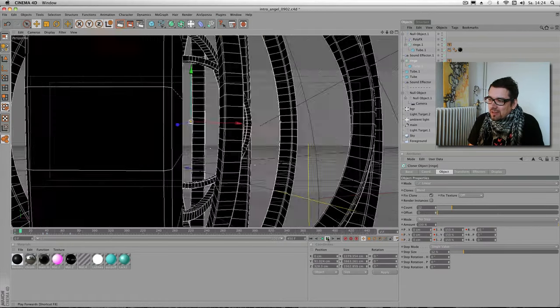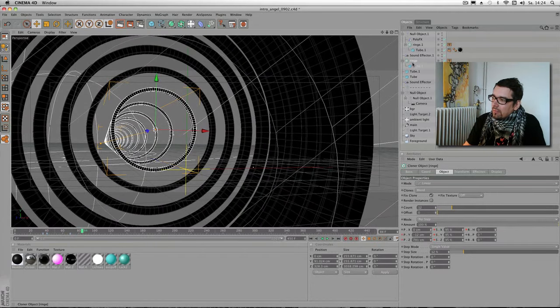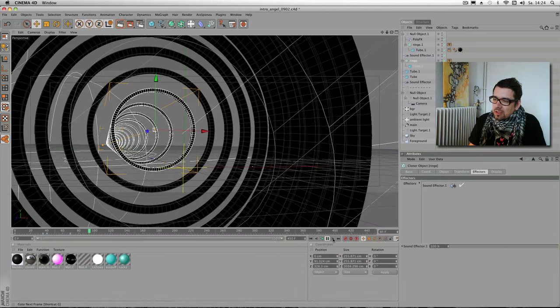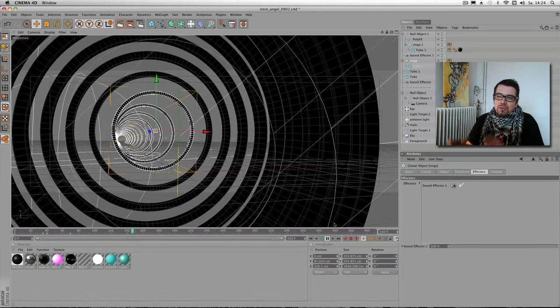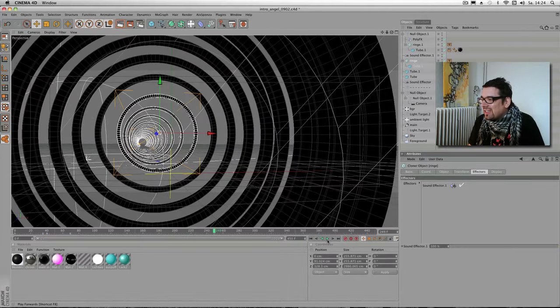And at the end, putting the sound effector in this construction too, and it makes everything bump to the music. That's the intro. There's not much more in it.